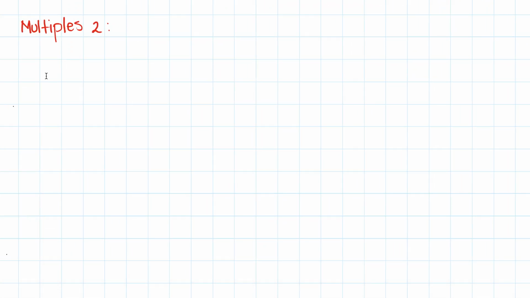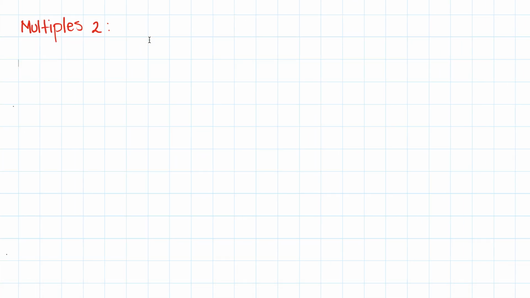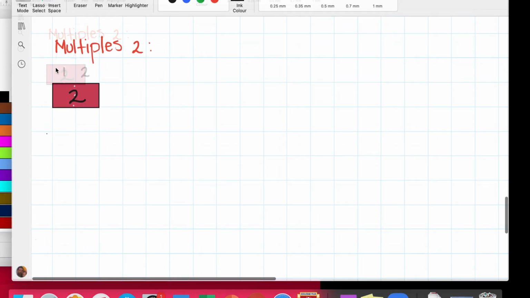Okay, multiples of 2. I need a 2. That will be a good idea. Good. Perfect. There I have my 2. We see that it covers these 2 blocks here. If I take this gray here, I can divide this one, and we can see that I have a 1 and a 1 here. Therefore, this one is a 2. Agree?